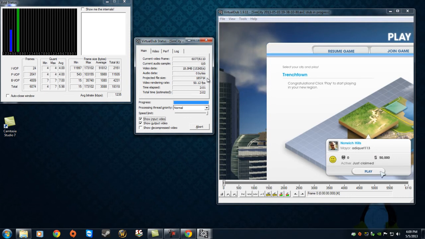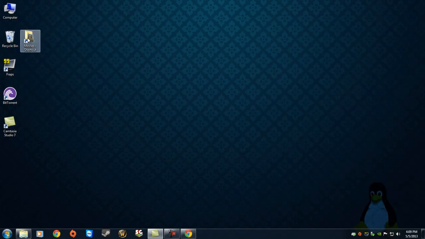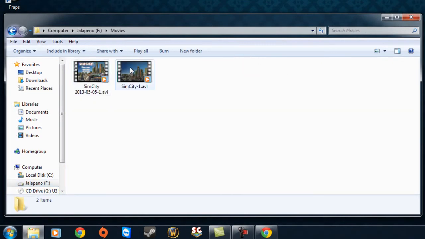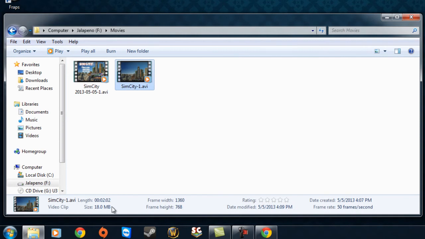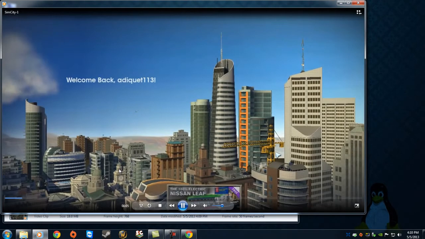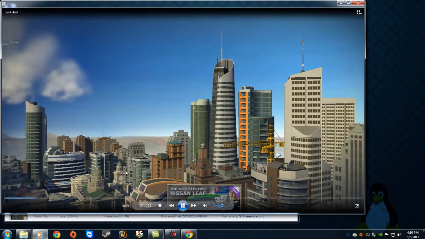Now this is almost complete, and as you can see, let's just take a look at the file size. So we'll close the window here, and we'll open up Windows Explorer down at the bottom here, and we'll go to the F drive, into Movies, and you'll see here that it is 18 megabytes. When we double click it to open it to play, it will play nice and neat just like it did the first time, not losing any quality, but definitely reducing the file size.